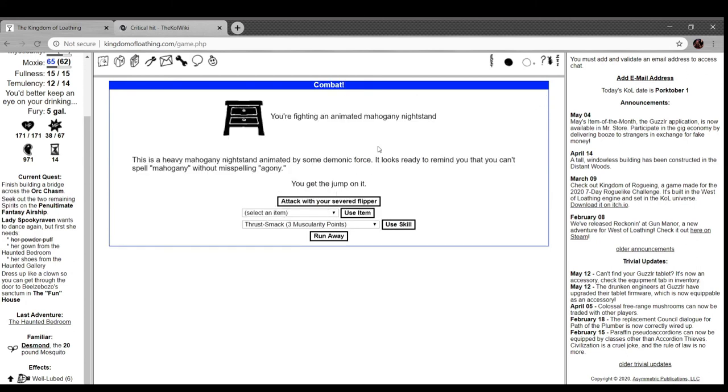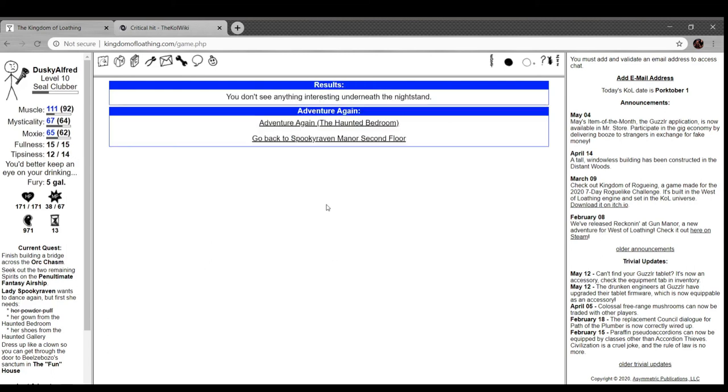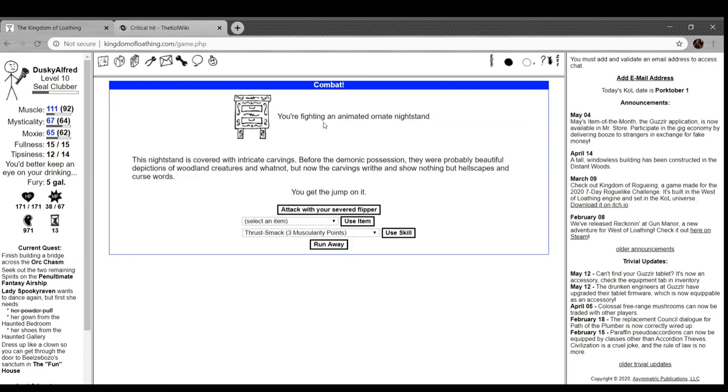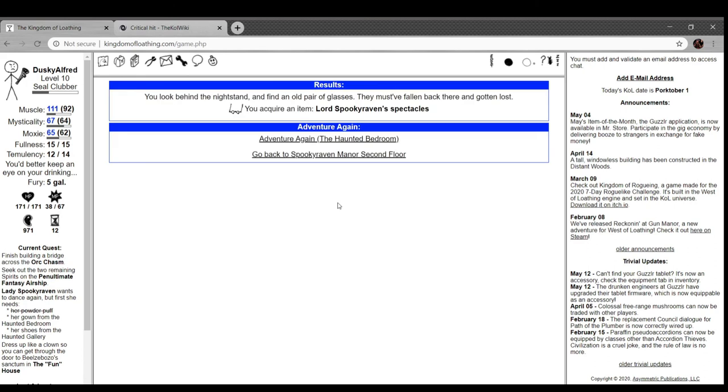Animated mahogany nightstand. This is a heavy mahogany nightstand animated by some demonic force. Looks ready to remind you that you can't spell mahogany without misspelling agony. All right. Let's look under it. Nothing. Great. You're fighting an animated ornate nightstand. Look behind it. Spooky Raven specs.